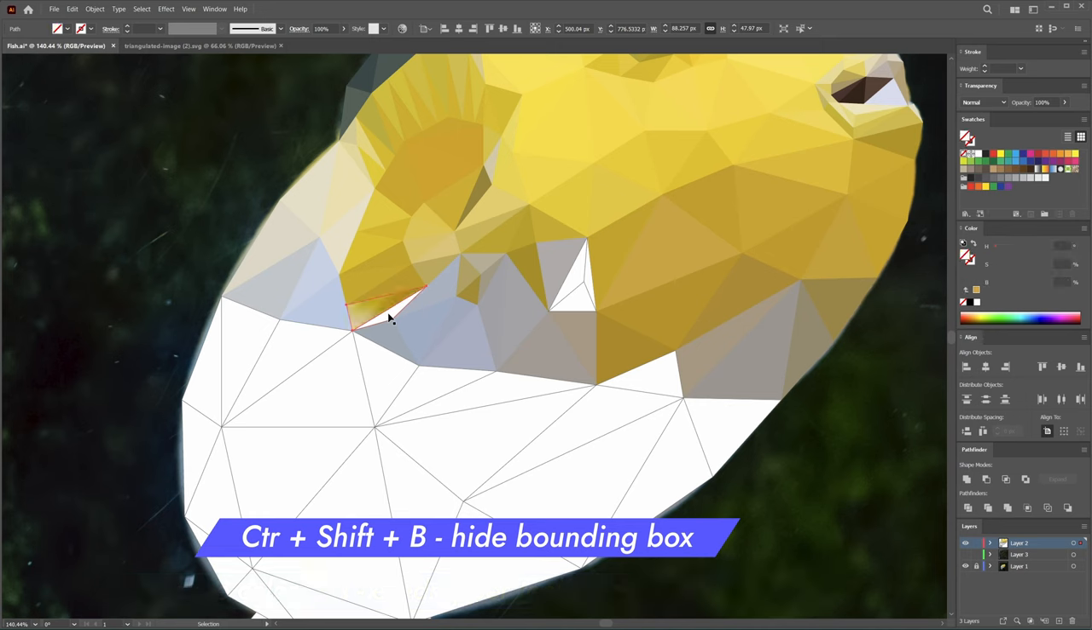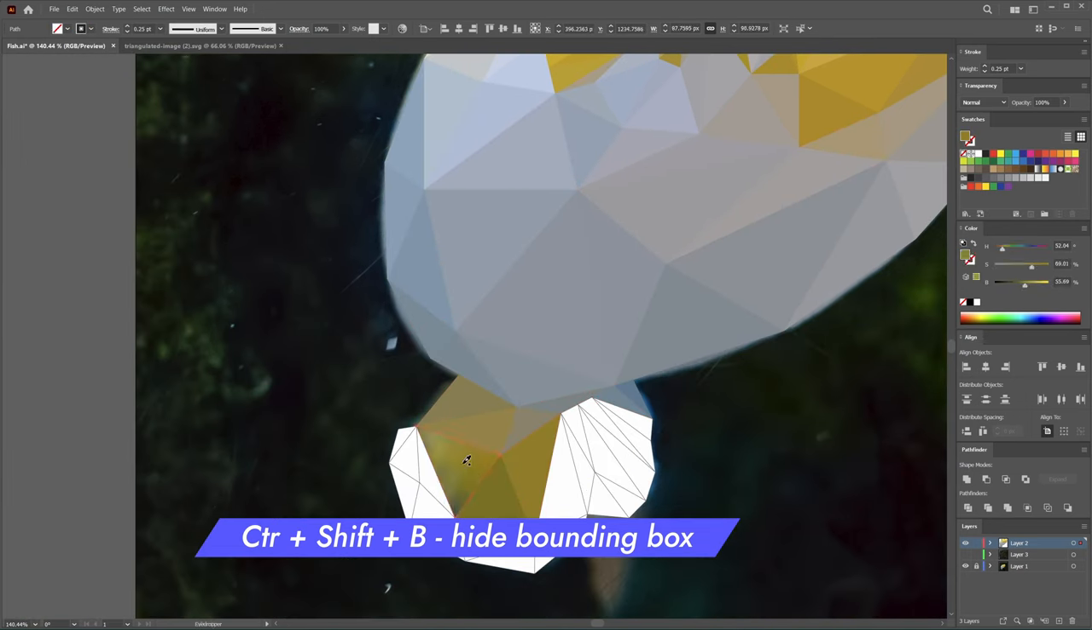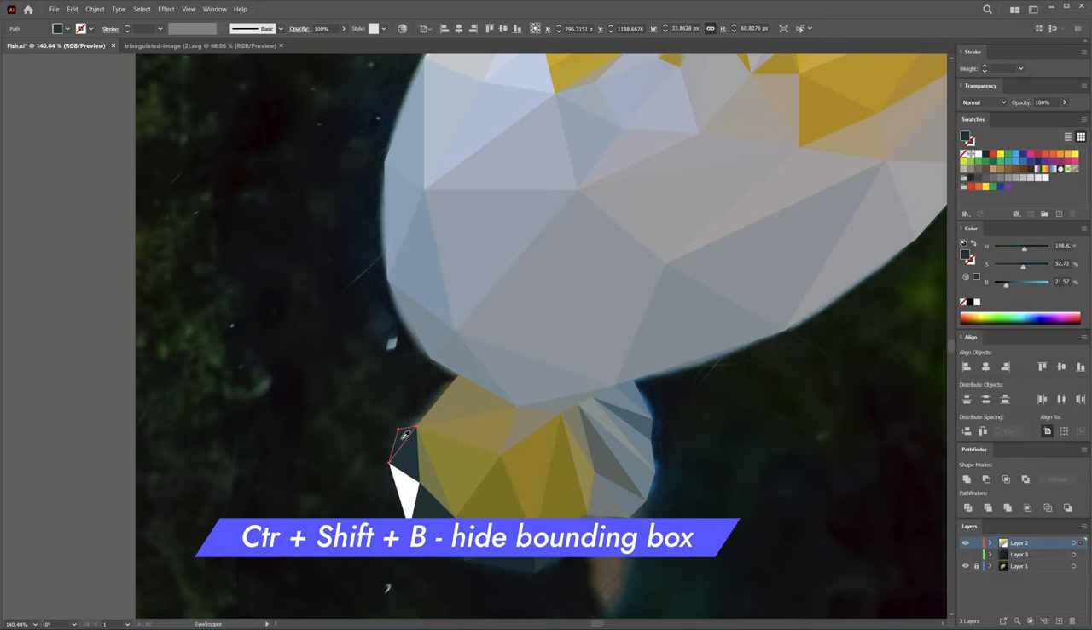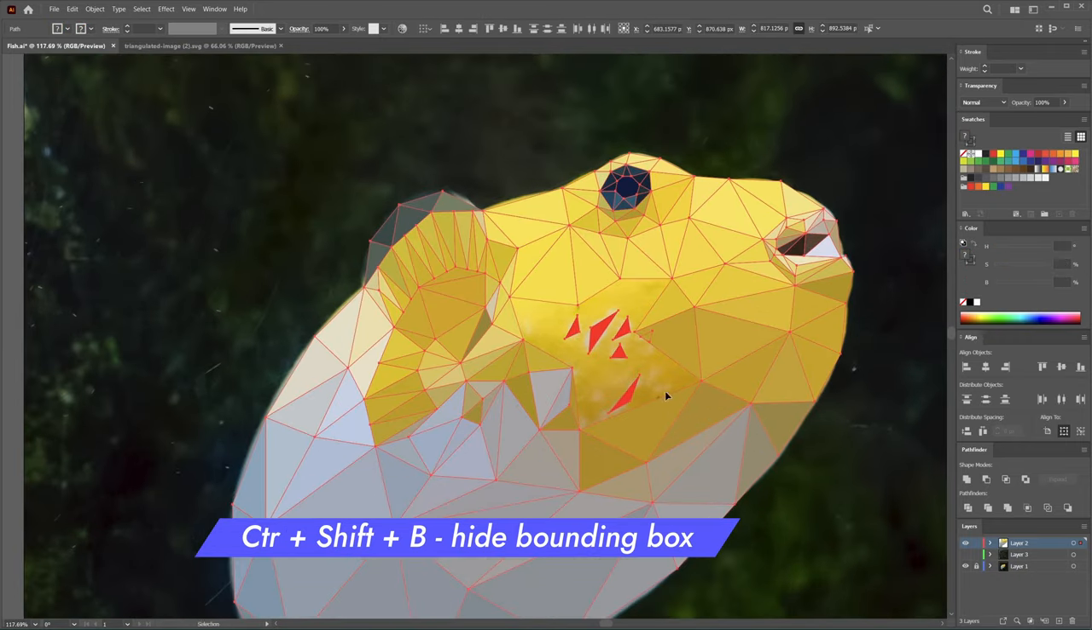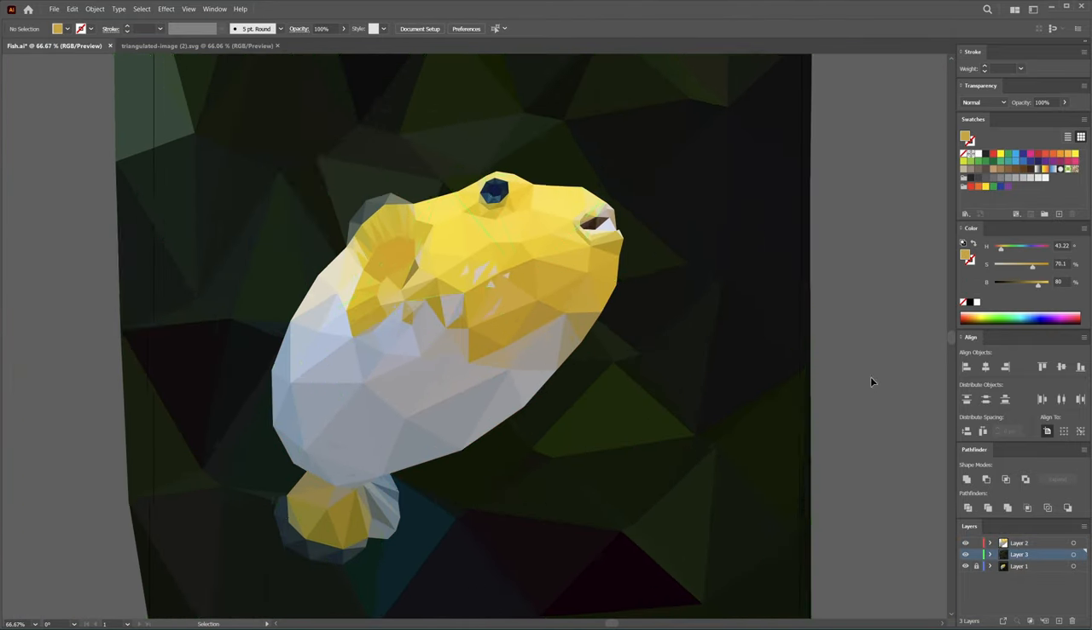Also, if you use Ctrl-Shift-B shortcut, it will hide the bounding box of selected objects, making it easier to select other triangles fast. Okay, I colored the entire fish. What's next?